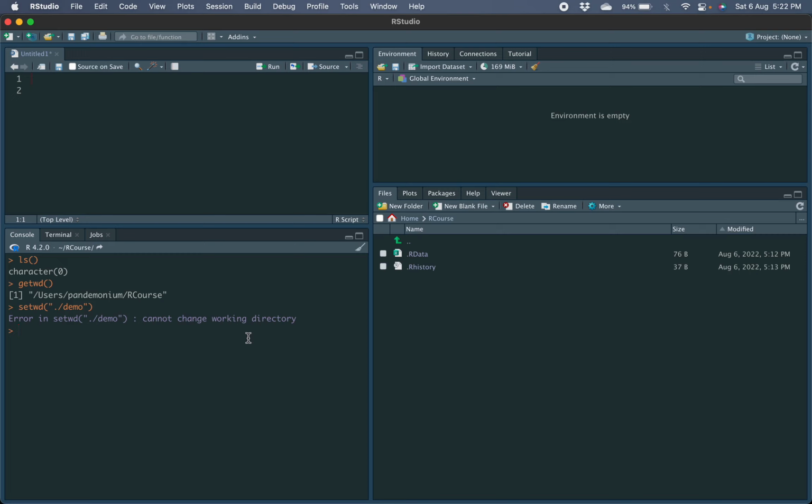Now this is saying that there is an error. It cannot change the working directory. Why is that? Can one of you take a guess why it cannot change the directory from R course to demo?